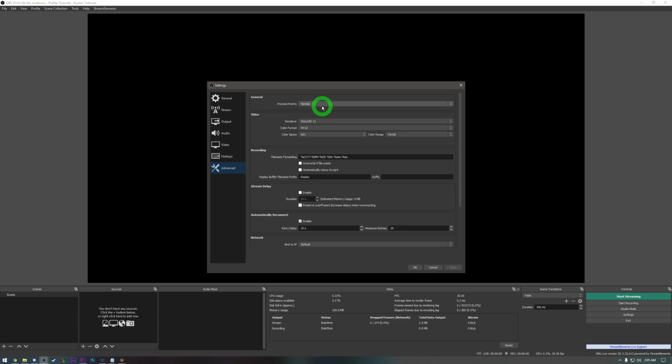In general, the process priority is a pretty cool thing. It makes it so OBS has moved up higher on the process totem pole, so to speak. Above normal is a pretty good place to go. If you go high, you might start impacting your gameplay, so above normal is probably best. Your video, don't really need to change anything here. You can mess with the color space and the color range, see if you find something you like a little better than default, but ultimately, I don't see much of a difference, especially in modern games.